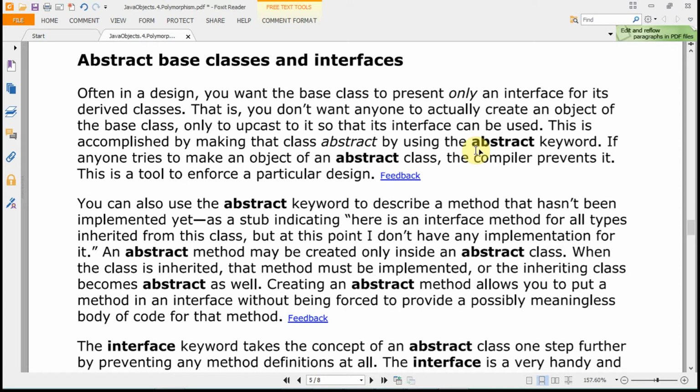But you don't want anyone to actually create an object of the base class.